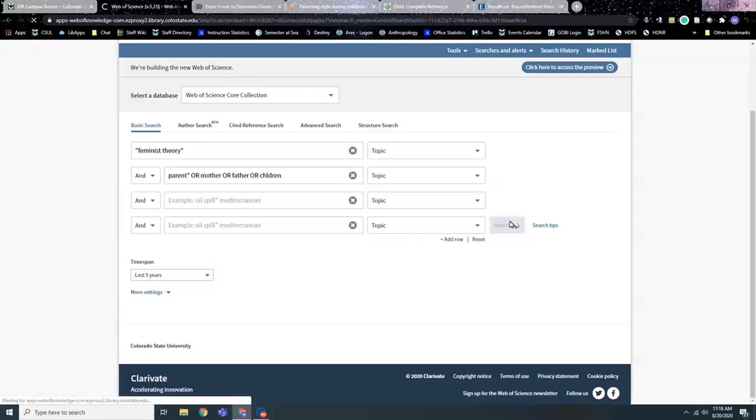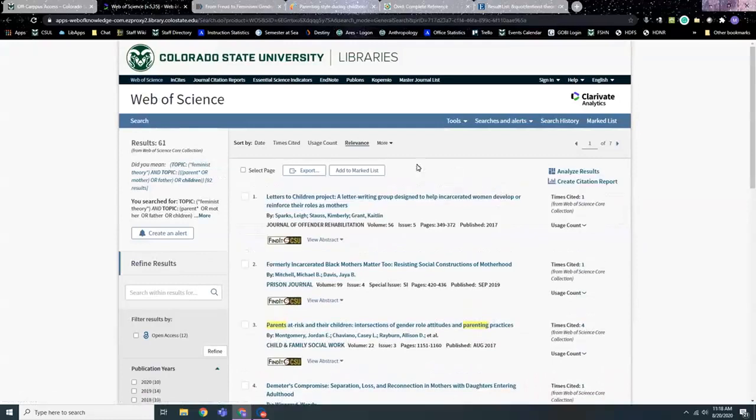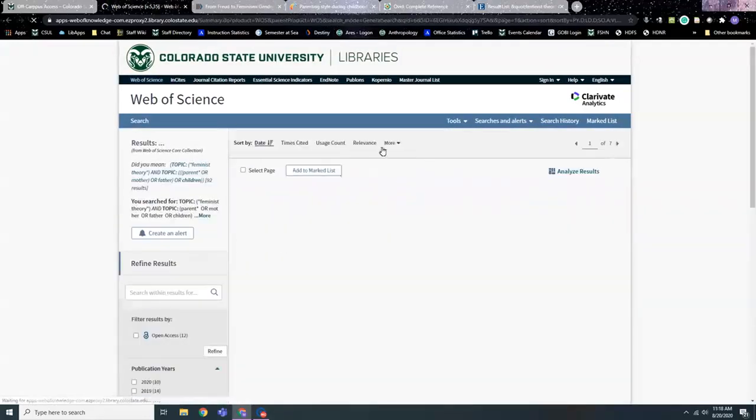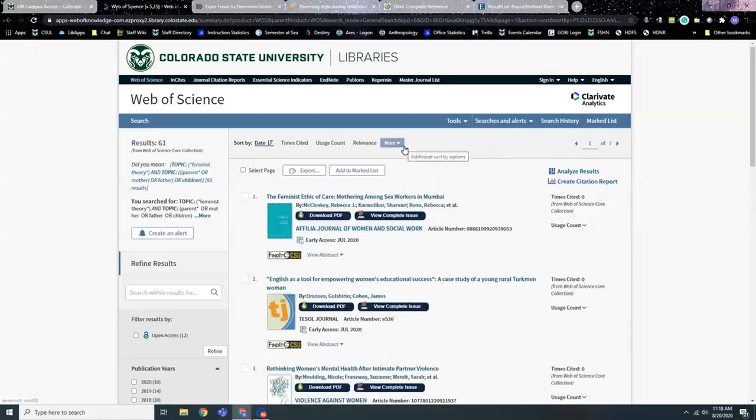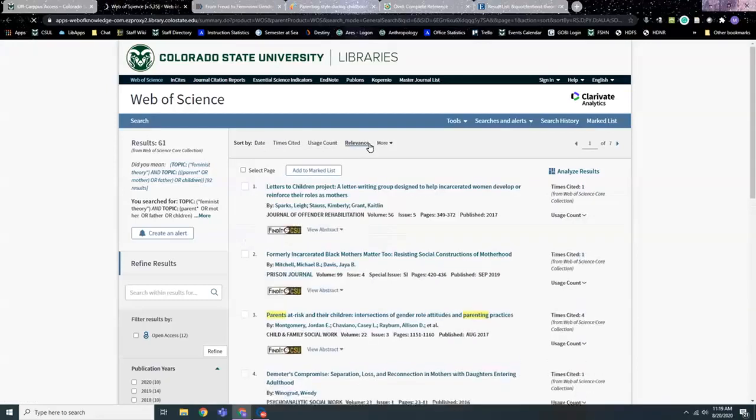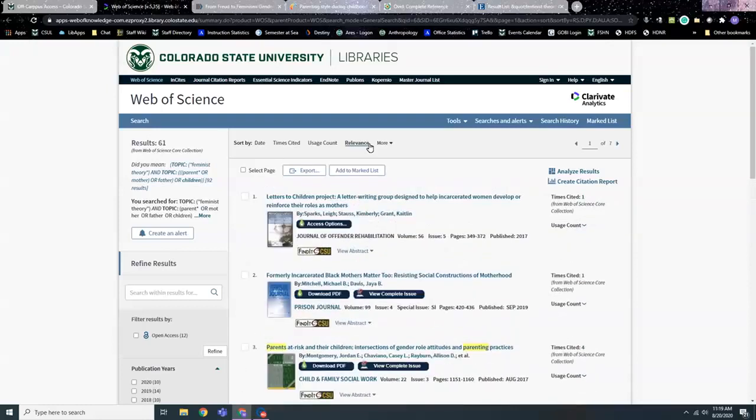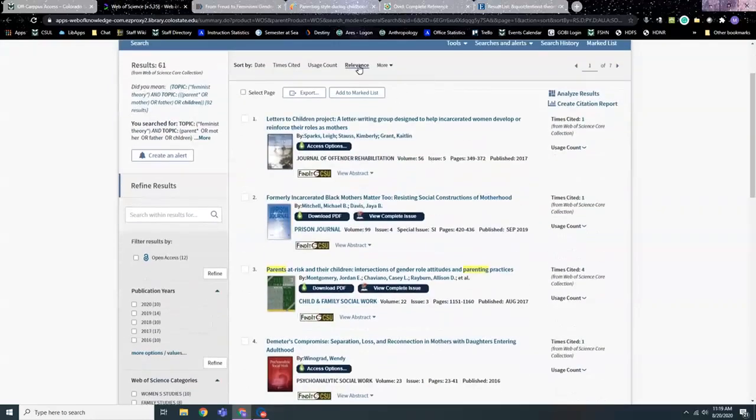Perform your search and you'll get some results here. Now, the thing, and I had changed it earlier, this is why I'm clicking around here. The thing with Web of Science is it's a scientific database, so it always thinks its default is that the date is the most important thing. So it's going to sort by date automatically. I don't like that. I like to go by relevance, but that's a personal preference. But if I'm searching for something, I would like to see what I've searched for. So I like to change that.